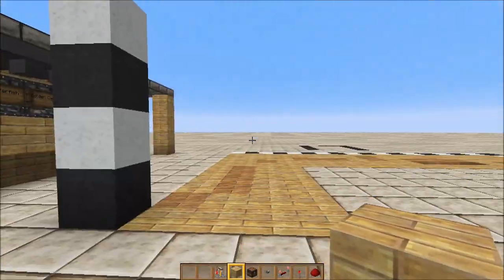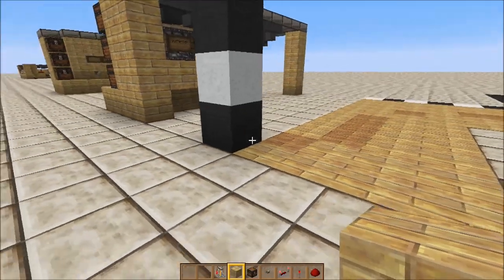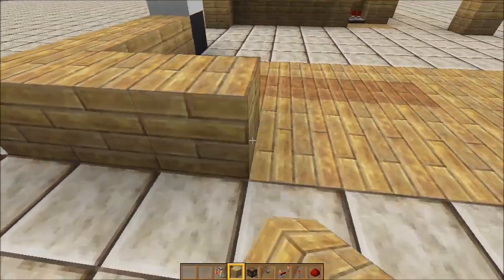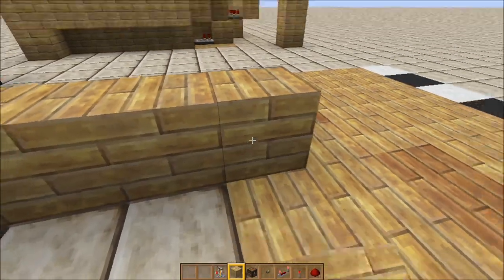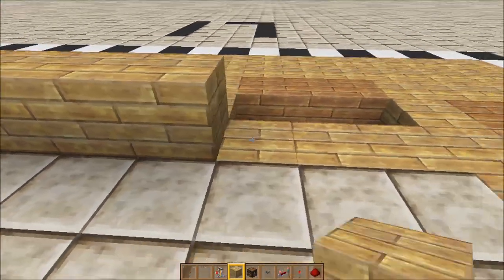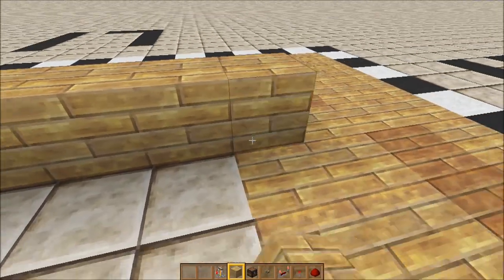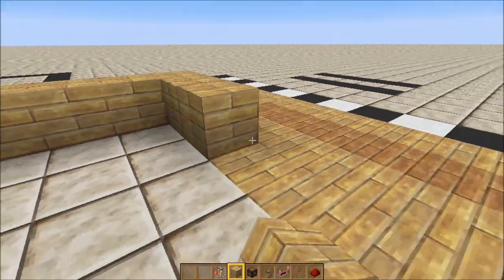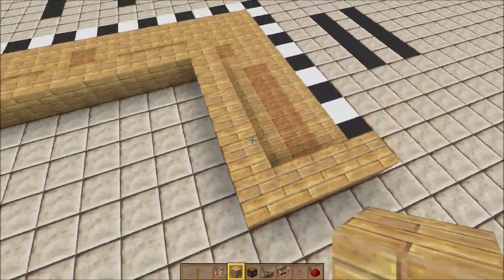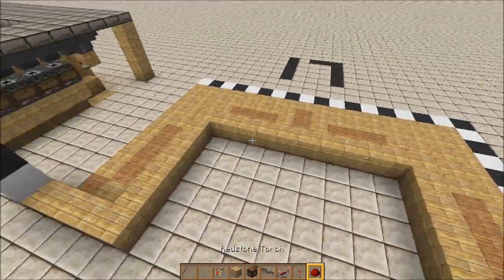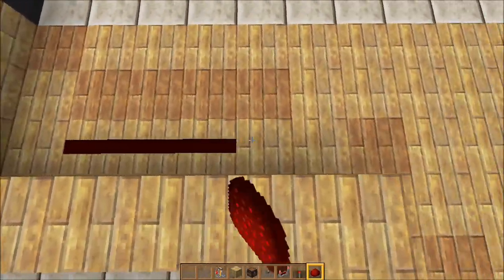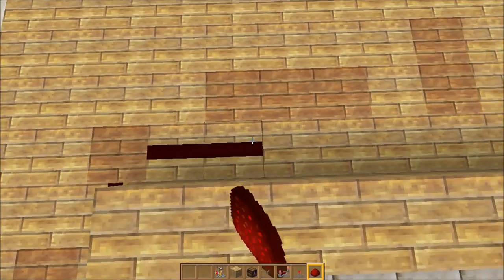So from your 17 by 11 area, you're going to want to go 1, 2, 3, 4, and then 2, 3, 4, 5, 6, and 7. And then 2, 3, 4, 5, 6, 7, 8, 9, 10, and 11. And then 2, 3, 4, 5, 6, and 7. And then 3 on the end here for a total of 4. You should have that. And then the easiest thing to do is to come here and skip one and just put your redstone like this.